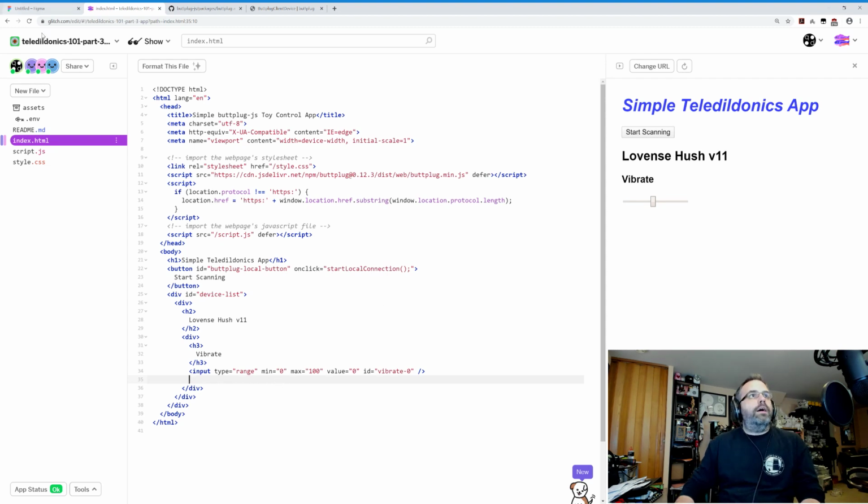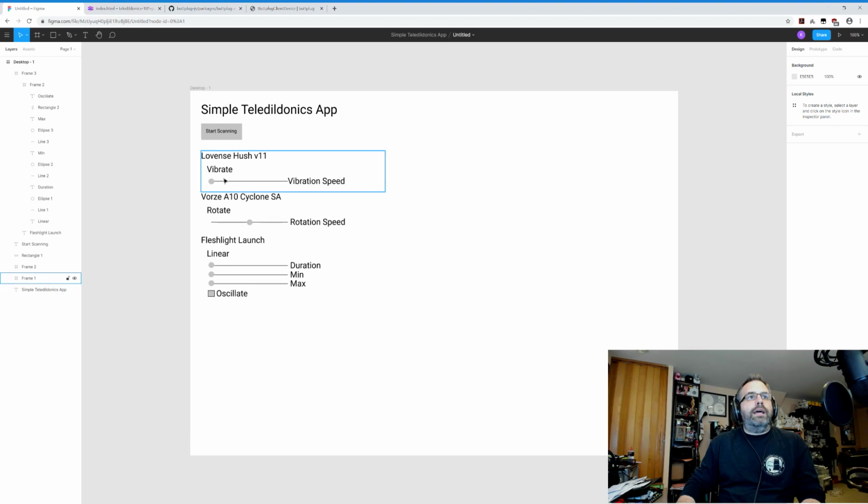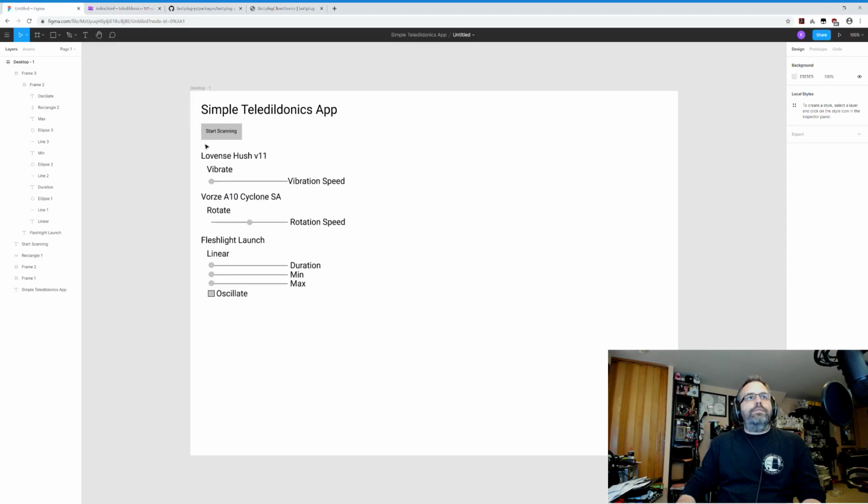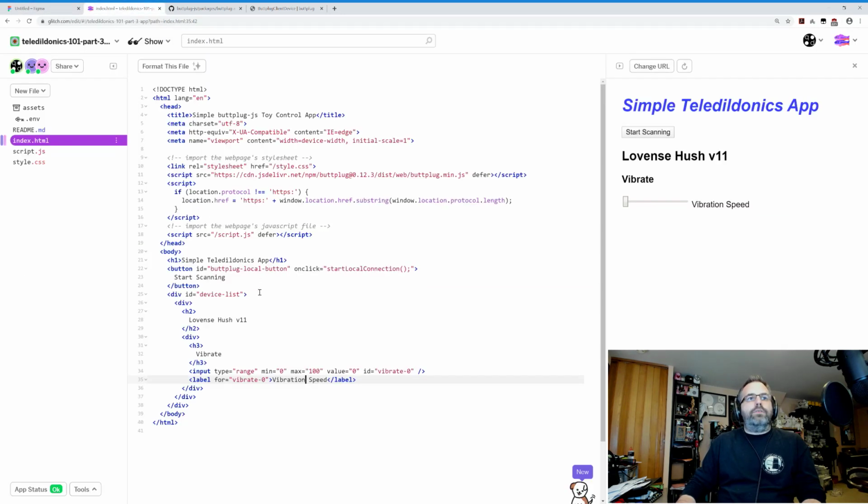Oh wait, no, over in Figma, yeah, we have this part done and this part done. We don't have this, though. So we're going to want to label for vibrate 0. That just says vibration or vibrate speed. What did I call it? Vibration speed. Okay, so this is looking a lot like this so far, and that is good.